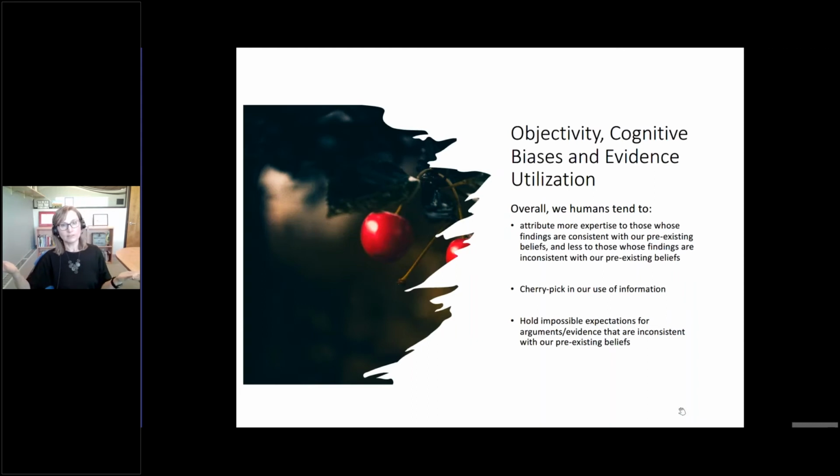Regardless, so you're using secondary data, either official statistics, secondary survey data, or other forms of secondary data. You want to be aware of the cognitive biases that we talked about last week. And so you'll recall that as humans, we tend to attribute more expertise to those findings that are consistent with our pre-existing beliefs and less to those that are inconsistent with our pre-existing beliefs. We tend to cherry pick, and we tend to be completely unreasonable with anything that goes against our pre-existing beliefs. And so as we're working with secondary data, we want to be aware of the fact that we're humans, we're going to have these natural human reactions.